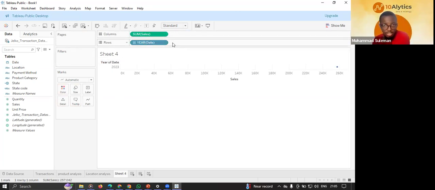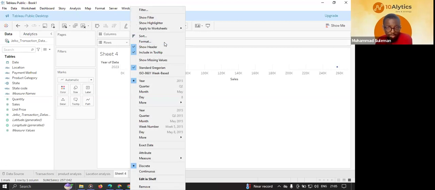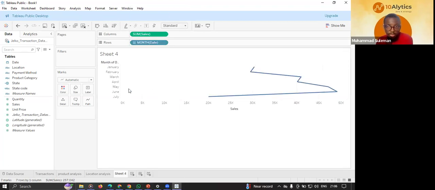You can see date is in year now. So I want to see it in month rather than year so that I can see a trend from January to July. So all I need to do is click on this date, click on the drop down, and you can see currently it is in year. All I need to do is click on month. Once I click on month, you now notice that it says January, February, March, April, May, June, July, and it's showing me a line.